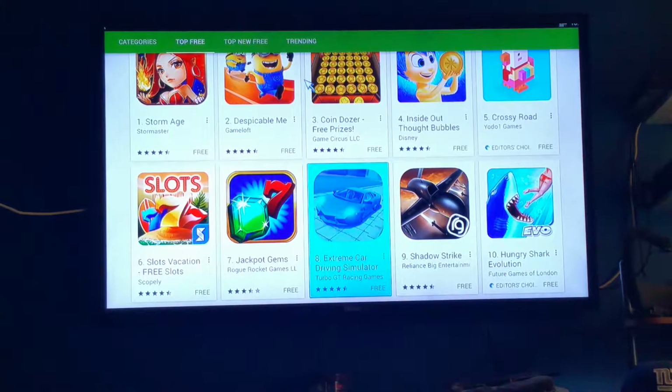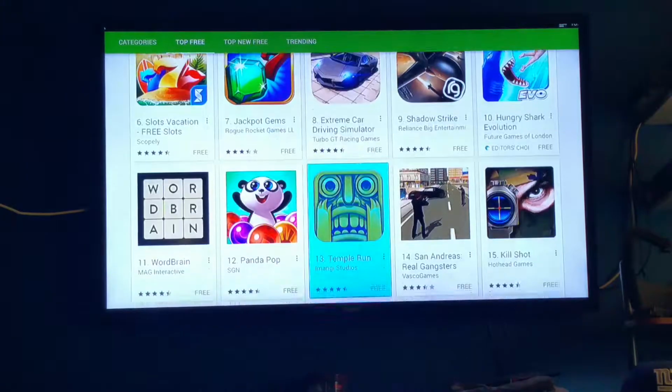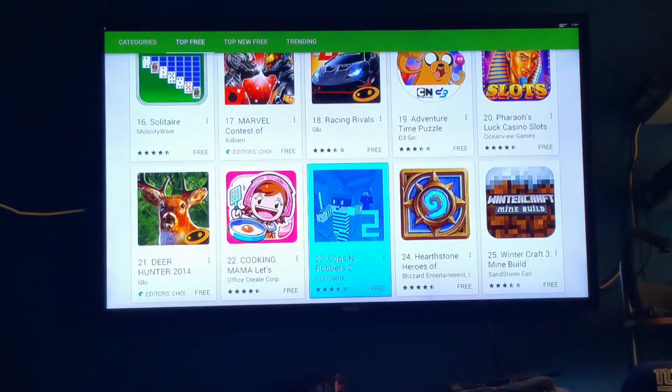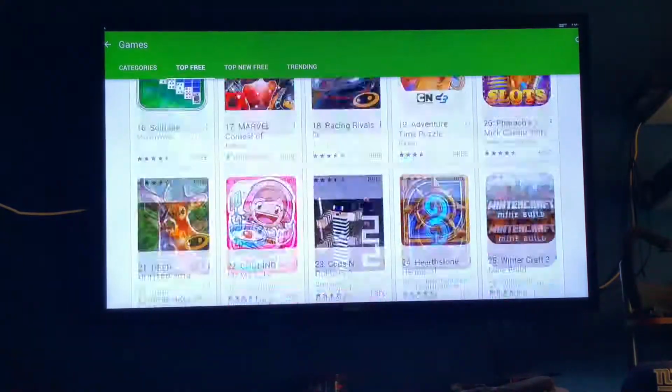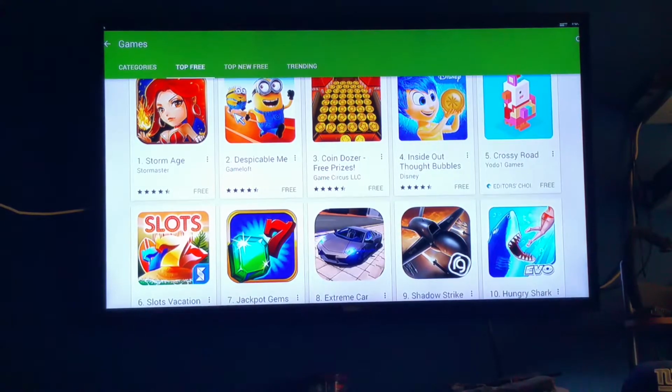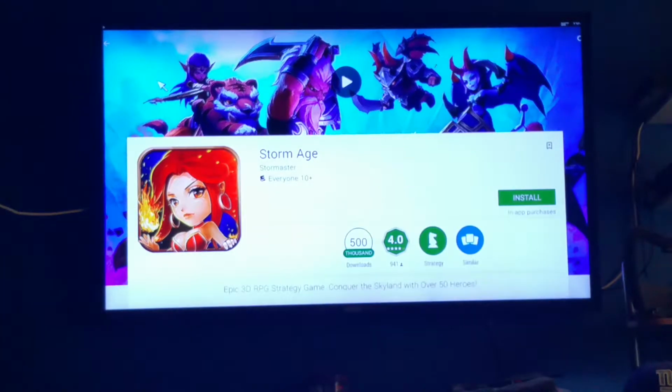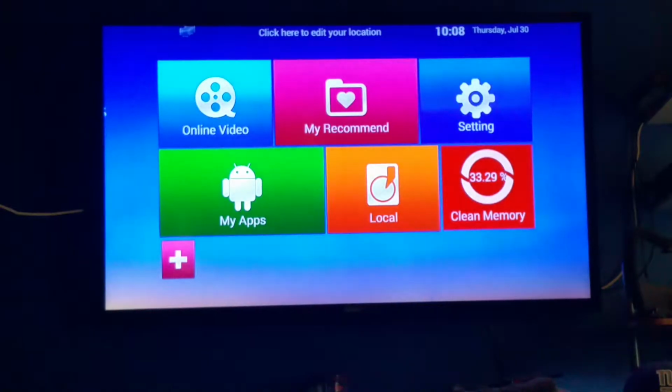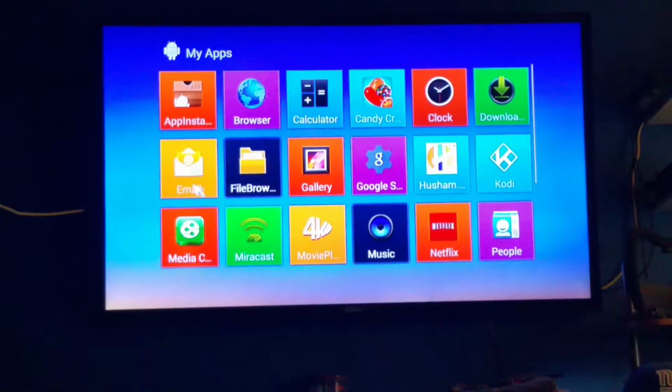Just for example, you see all the games we got here, and this is free. You can type in whatever you're looking for at the top right here. I'm sorry, my screen is a little popped out. I got to zoom it in a little bit, but I'll do that later on. So let's go back. Basically, you can install any app that you want to play on this thing. It also plays games too. All right, so now we'll go back to my apps.